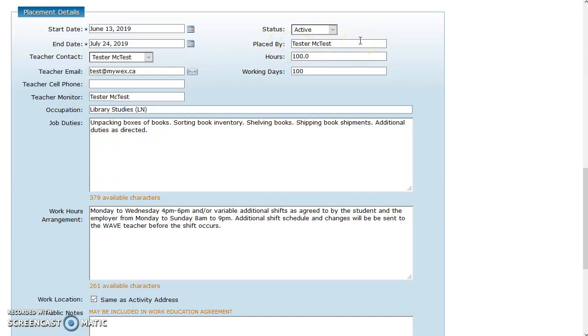Placed by is who is actually doing the logistics and the legwork of placing the student and making the arrangements with the employer and the student. The hours is the total amount of hours that the student will be at this employer for.